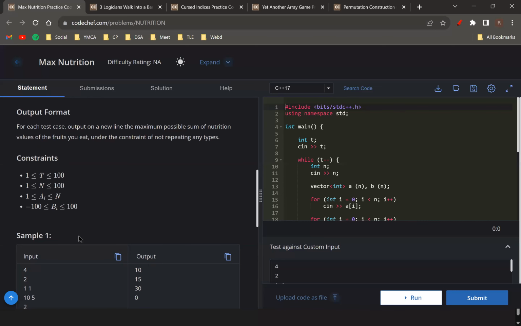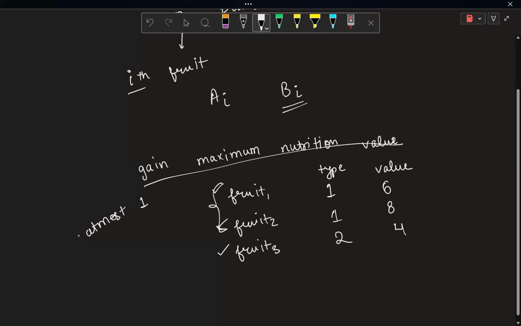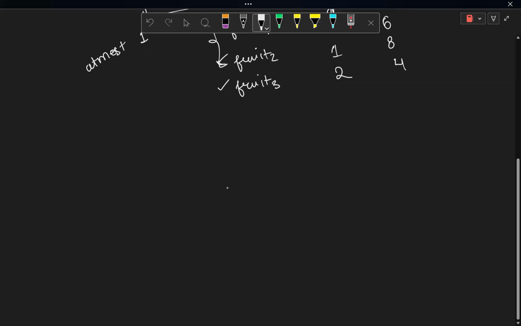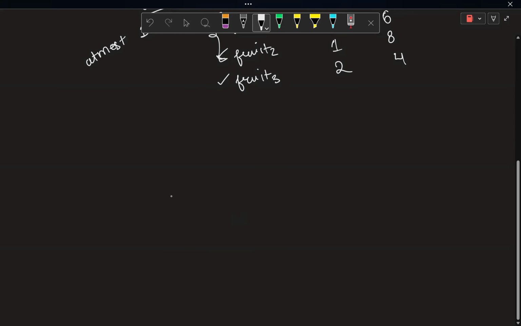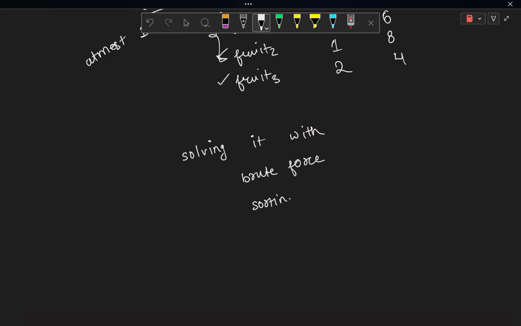Okay, so I'm assuming it's clear to everyone. So, what I can do here is, there can be multiple ways of solving this problem. Maybe someone can think about solving it with brute force, sorting, hashing. There can be multiple ways. Sorting is not a good way, but it can be solved with it. There are mainly two ways: brute force and hashing.